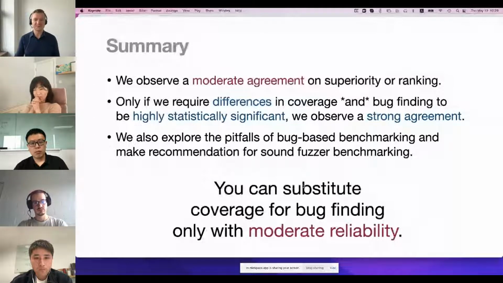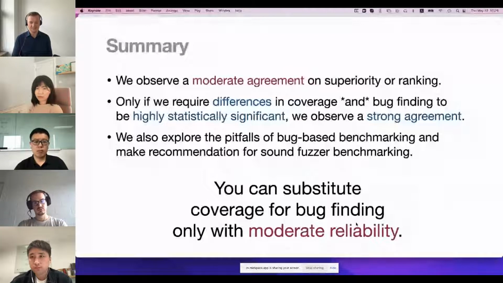And so what is the larger lesson of this? I think in our community, we need more training in terms of statistics. And in our community, we should also discuss and investigate our experimental design, our study design, and think about soundness of these studies that we have.